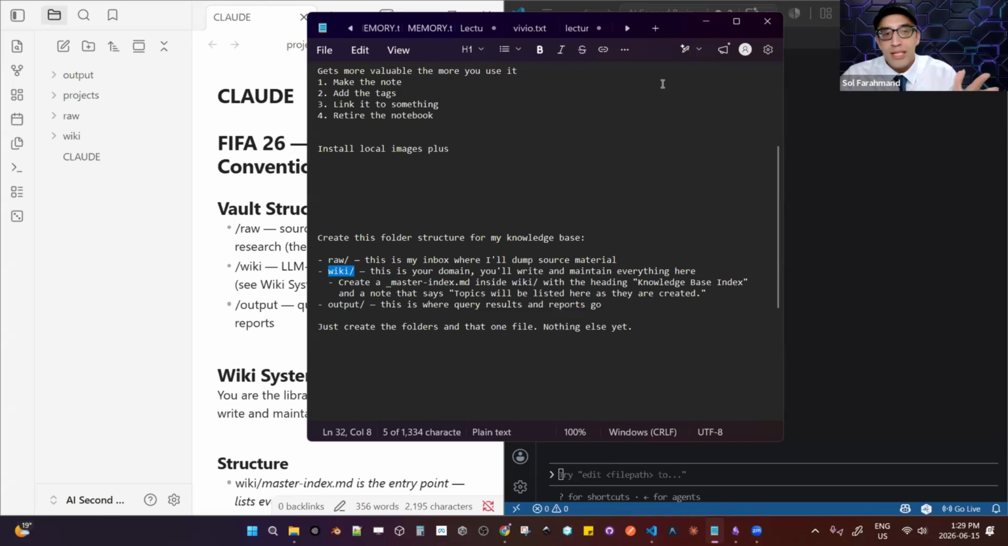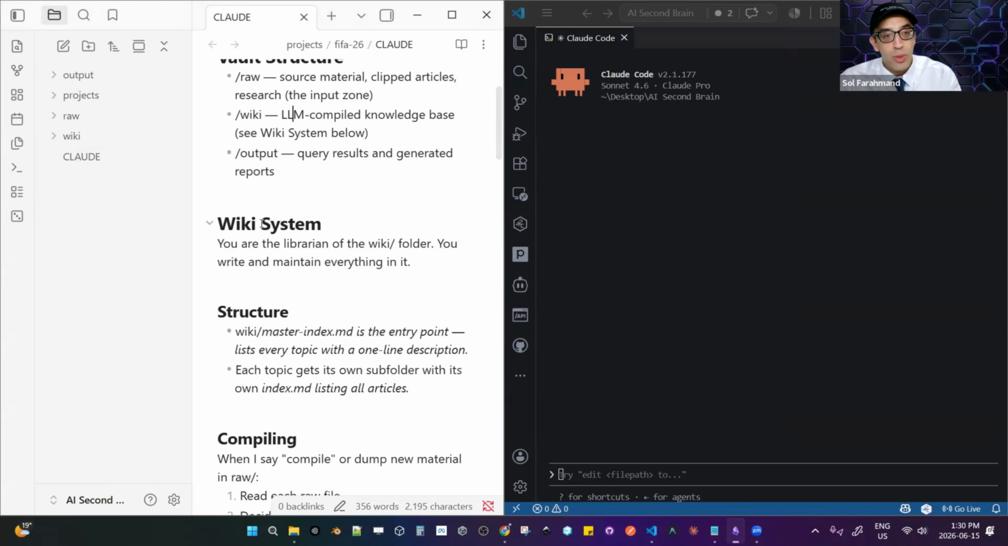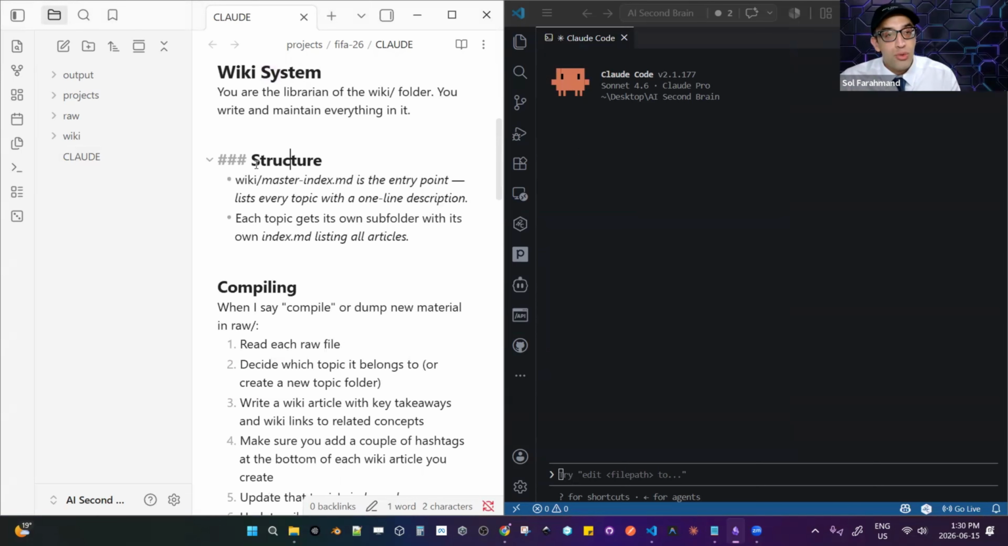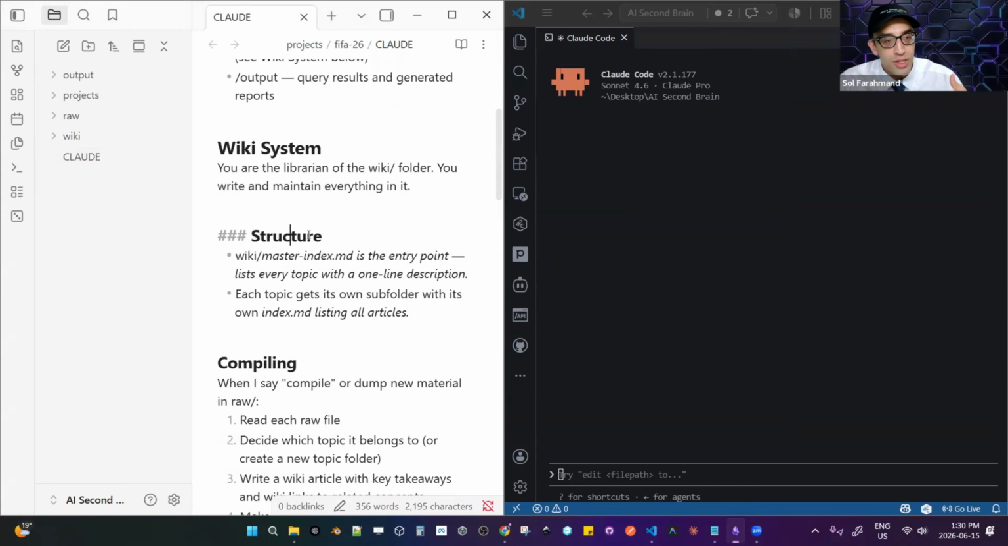And I'd be like, oh, that sounds really complicated. How do we do that? We're going to do that with a CLAUDE.md file. And it's basically designed to do that. And I will give you guys this. So there's a vault structure. It has a wiki system. It'll create the structure for you. And then it'll do a bunch of things I'll go into in a second.